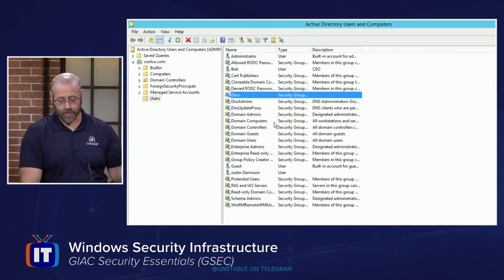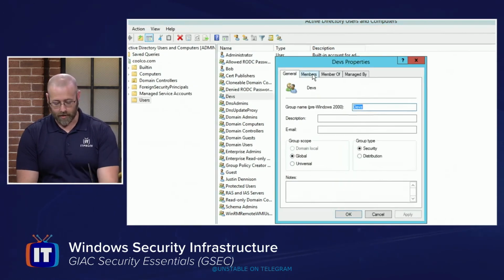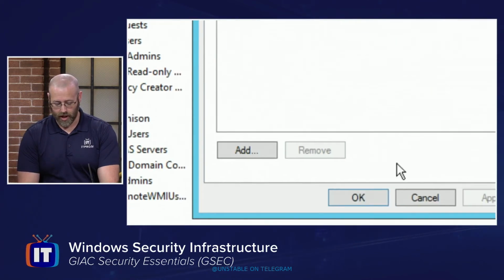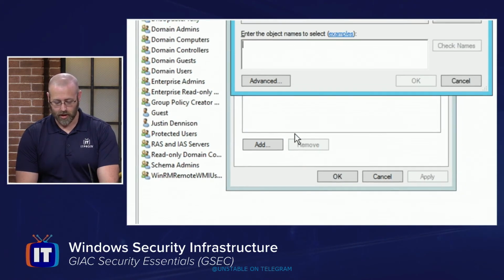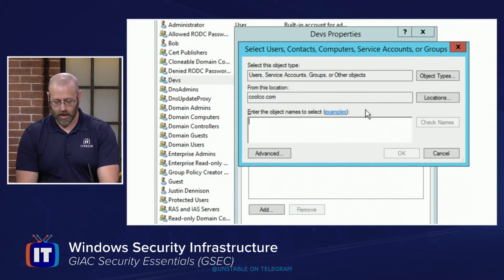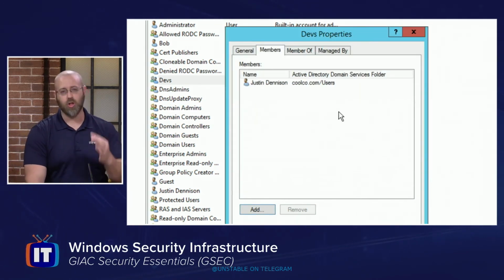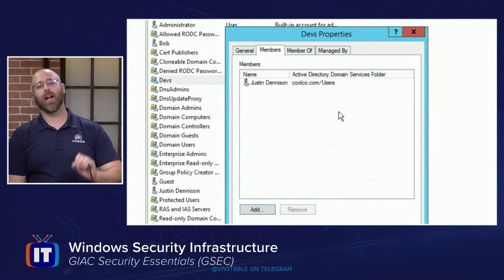So I'll hit OK. It's created the group. I can now go into that group, find that members tab, and then go down here. I'm sure there is an add button, which there is. Scroll out a little bit to zoom in. I can look for Justin, which is not spelled JS. Hit that check names. It finds him. Okay, Justin is now in there, and I can start applying these permissions.